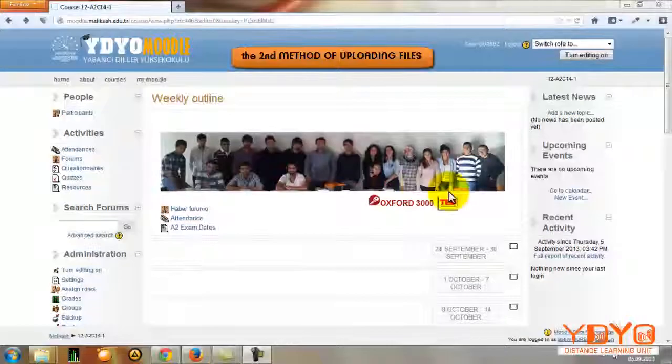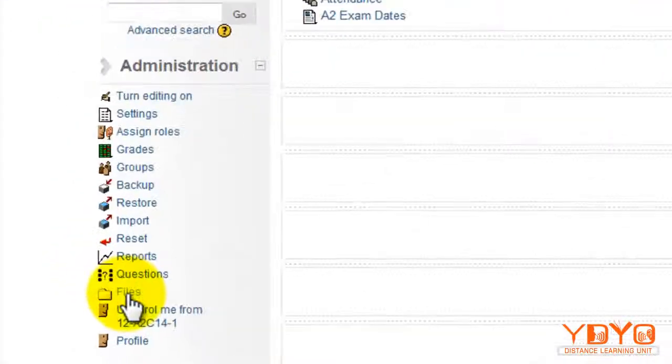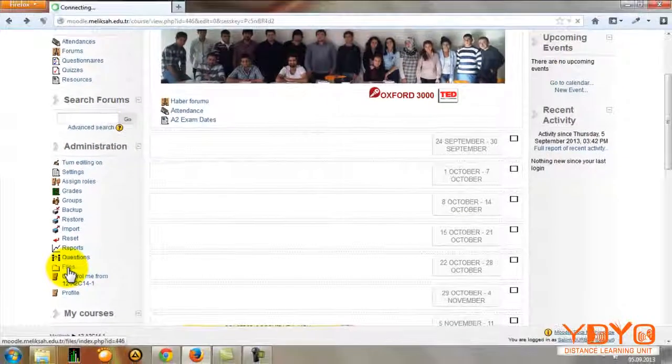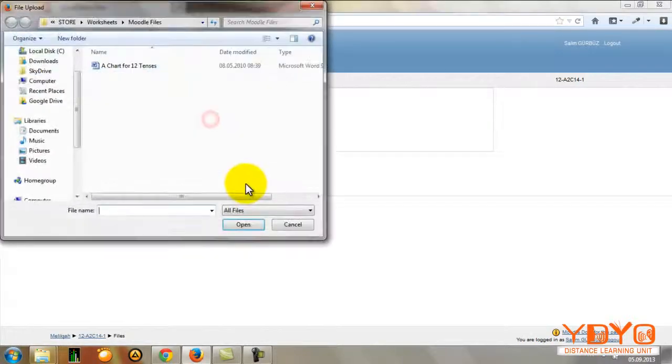For the second method, go to your administration menu on the left, find your files directory, click on it, and this will take you to the same page, the one that popped up in the first method. So this is your files directory, and now you can upload a file just like we did in the first method. You browse it and you upload it.